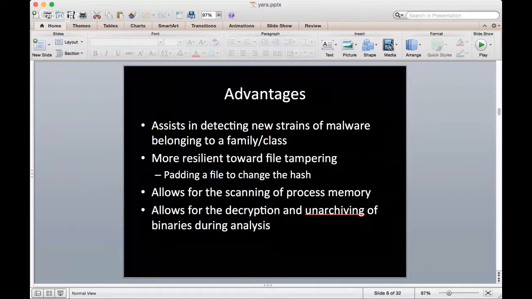Yara allows you to scan a process's memory as well as memory dumps, and it also allows for the decryption and unarchiving of binaries during analysis. So if you have a decrypted or encrypted binary, you can decrypt it with Yara and analyze against it, or you can unzip it as well.